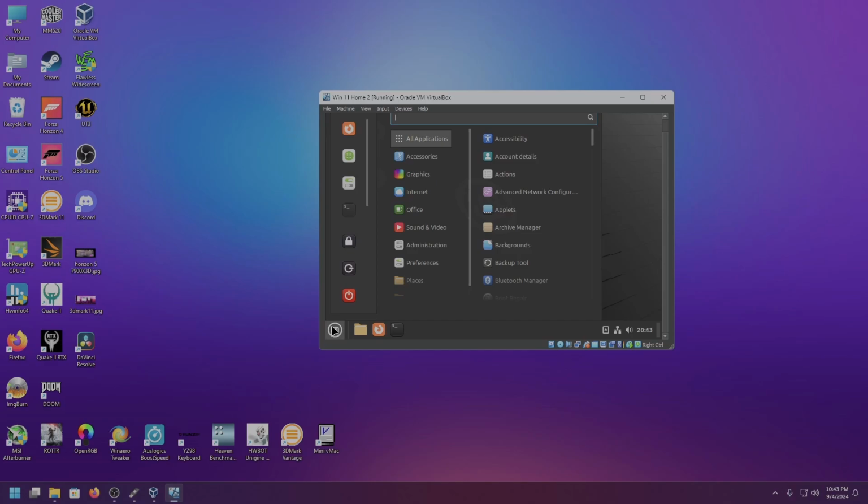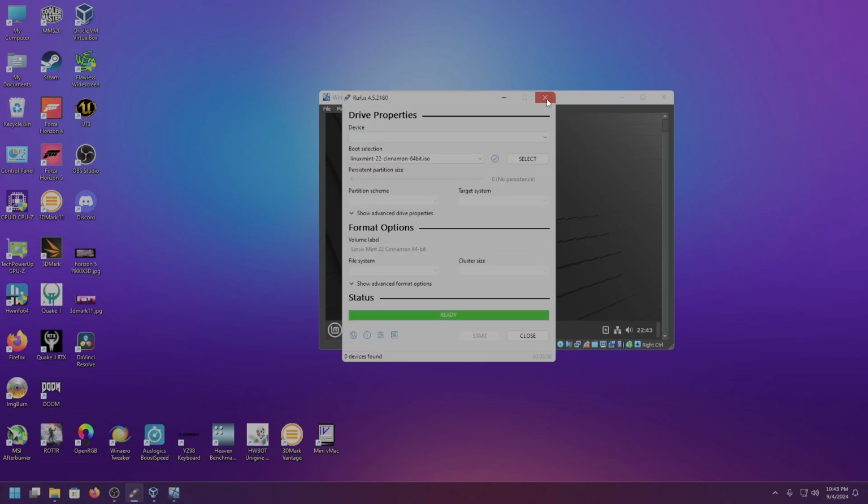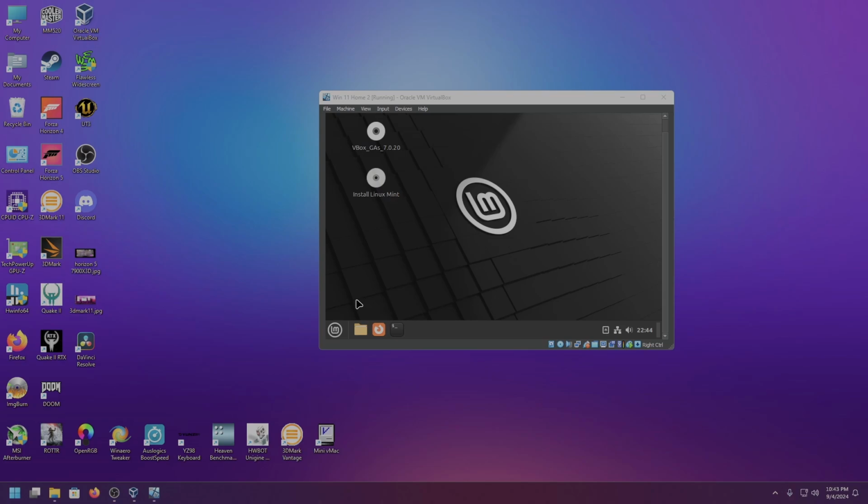So basically at this point you could close out of Rufus. You've got your Linux Mint flash stick that you can use to boot off of. You could do partitioning with it if you need to, but otherwise I'm thinking the video's pretty good.